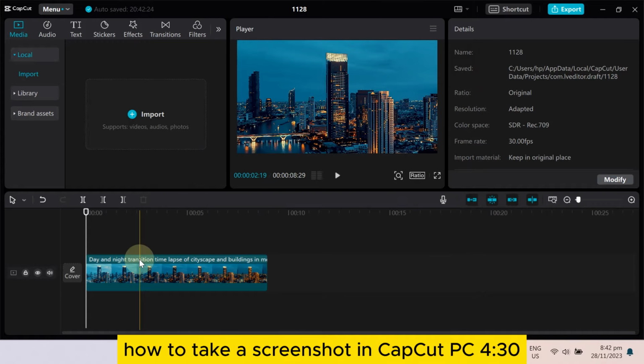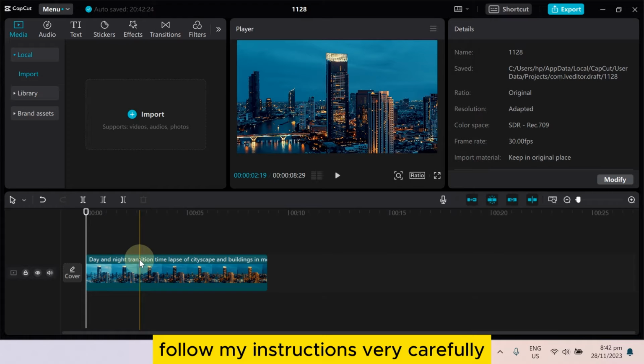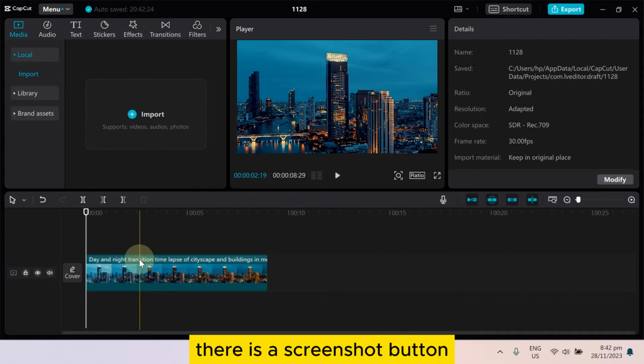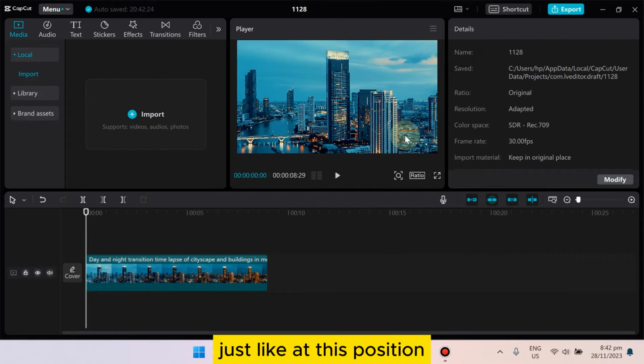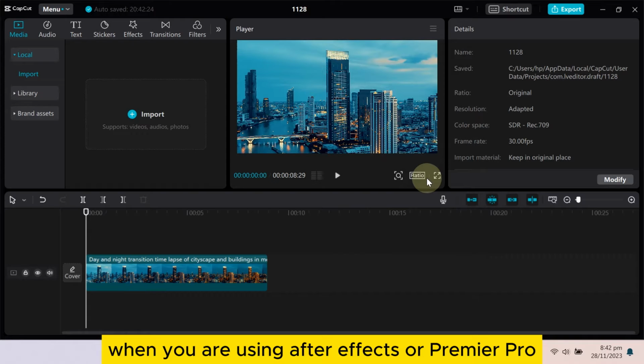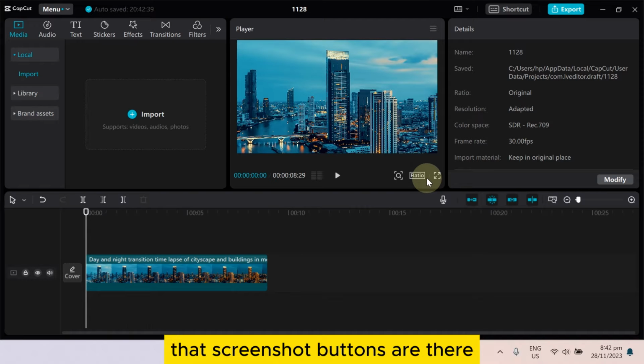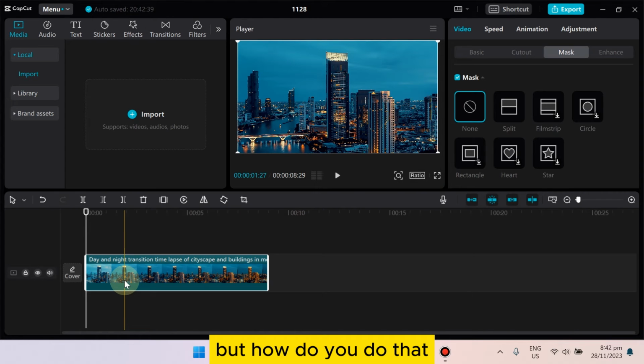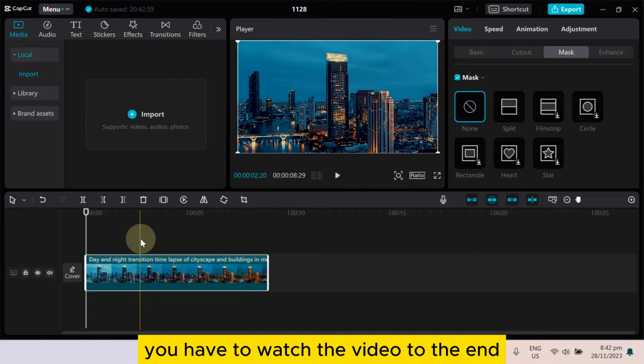Today I'm gonna show you how to take a screenshot in CapCut PC. For that, you have to follow my instructions very carefully. Whenever you are using the Wondershare application, there is a screenshot button just like at this position. When you are using After Effects or Premiere Pro, the screenshot buttons are there. But what about CapCut? You can't see any screenshot button on CapCut PC. But how do you do that? I will show you the process, so you have to watch the video to the end.